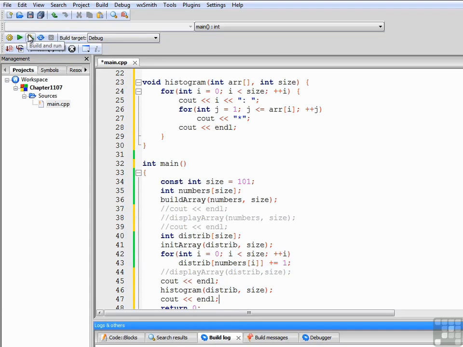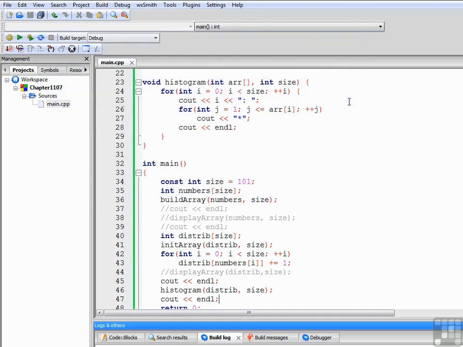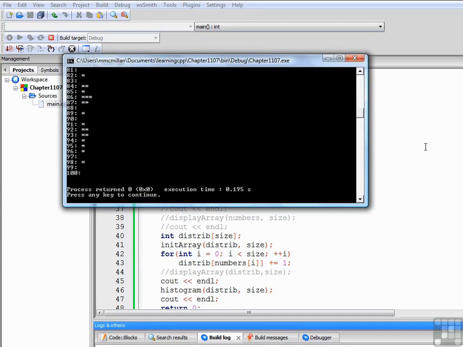So let's build and run the program. And if we scroll back up and look at the whole display, we see that, for example, 0 had 2 instances, 1 had 2, 13 had 4. And you can just look through the rest of these as I scroll down to see how the distribution went. Let's run it one more time. Scroll back up. This time 13 only had 1, and 1 had 3, and so on and so forth.